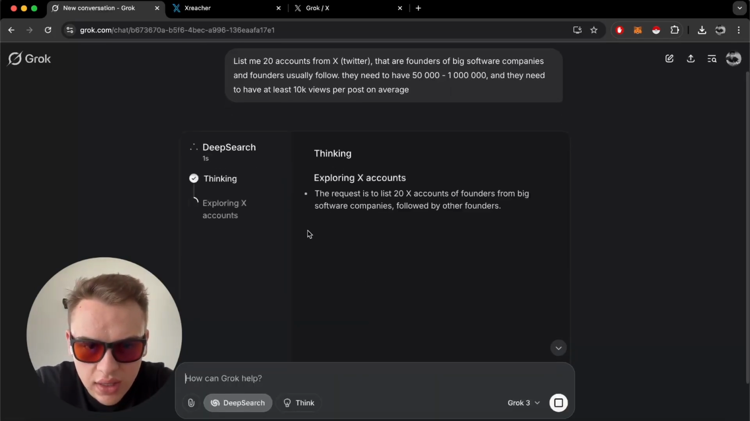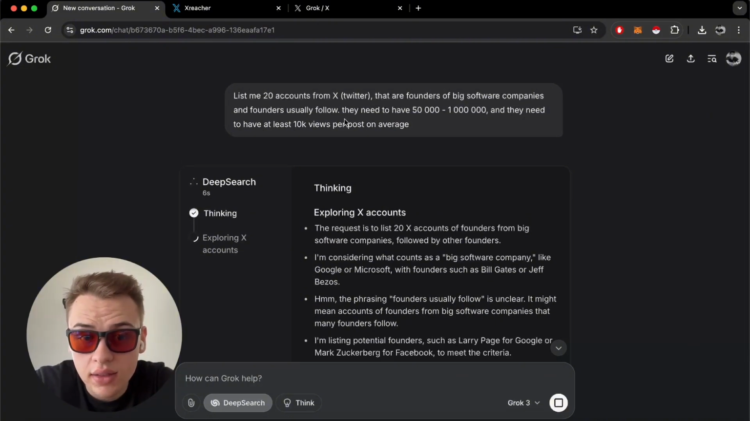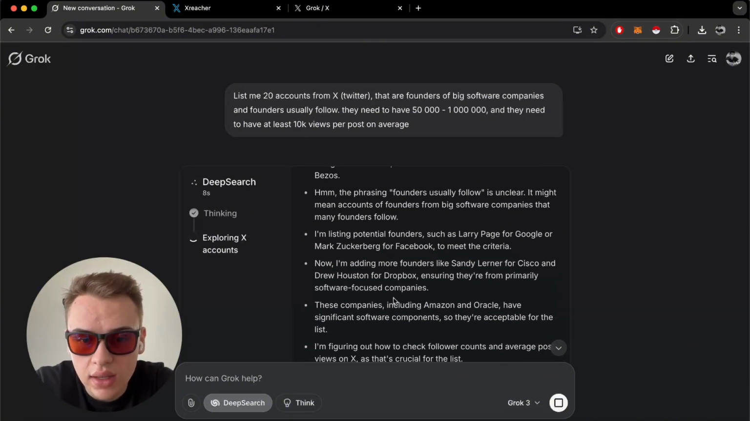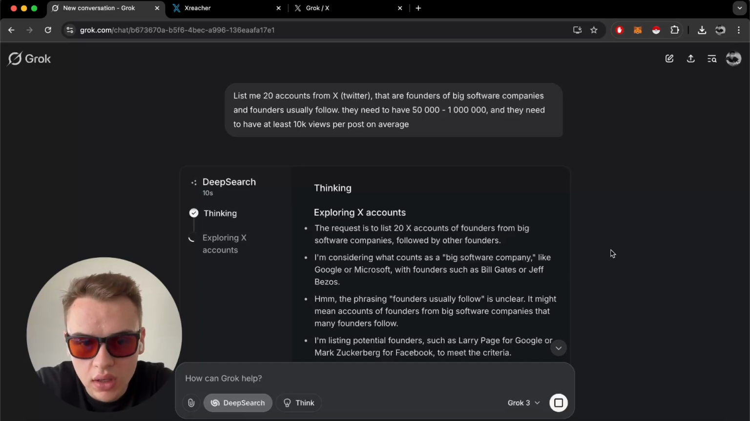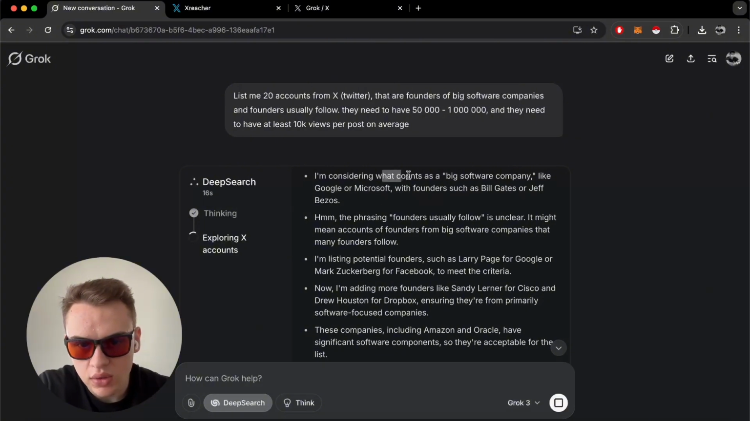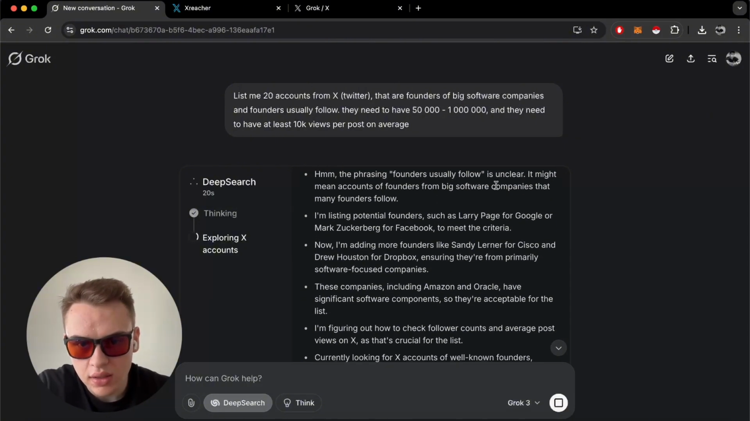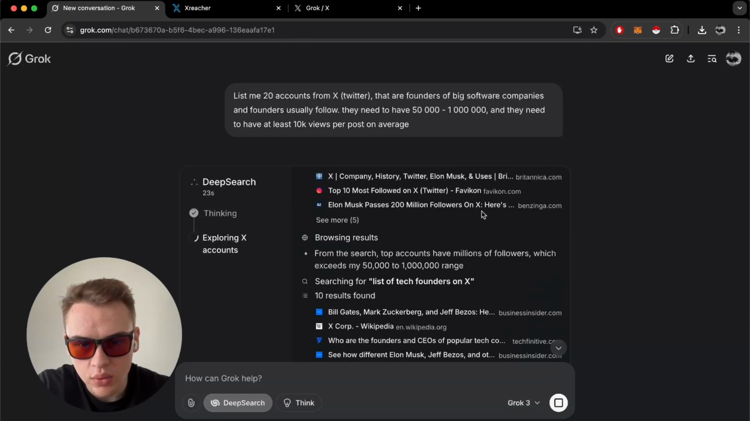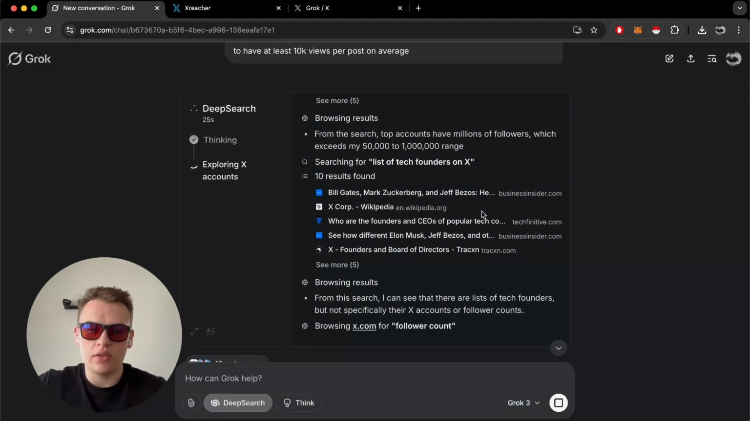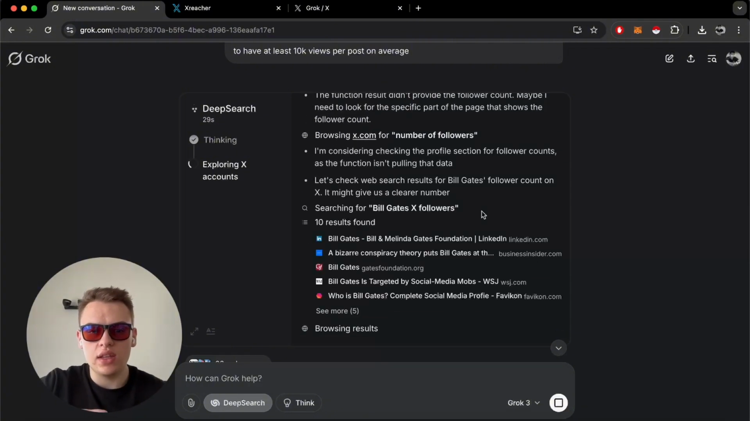And right now it's thinking and it's searching the web to find us these relevant accounts that we can then scrape from and filter out. We can see it's exploring X accounts; the request is to list 20 X accounts. It's considering what counts as a big software company, like Google or Microsoft. Okay, parsing, founders usually follow. It's going through, searching the web to figure out and find us some relevant accounts that we can scrape from.